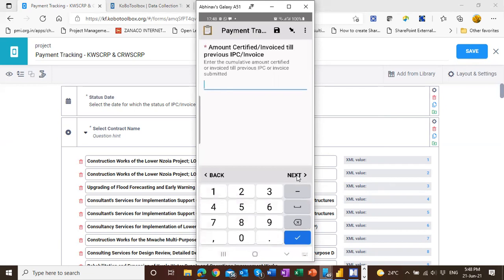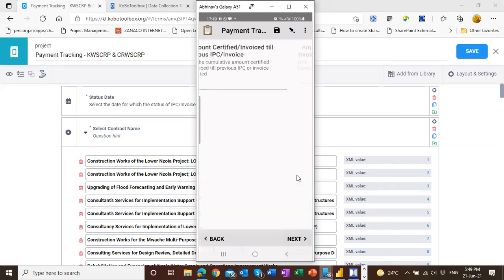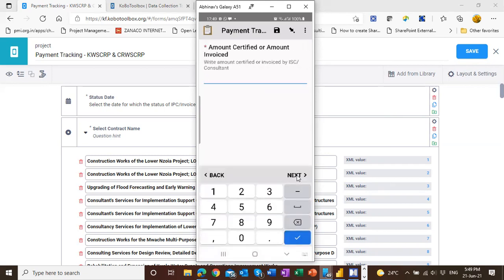Then it will ask amount certified in invoice till previous IPCs. So currently this is my first IPC. So there is nothing previous, so 0. Then current amount, what is certified here? Let's say I'm claiming 80,000.